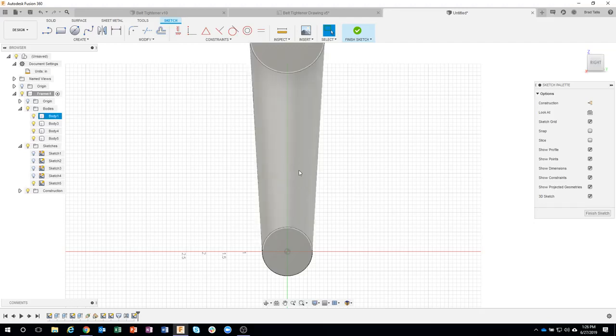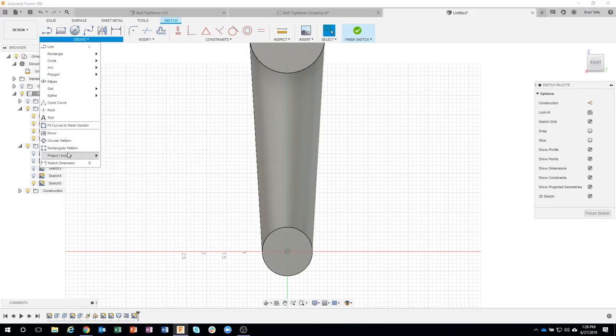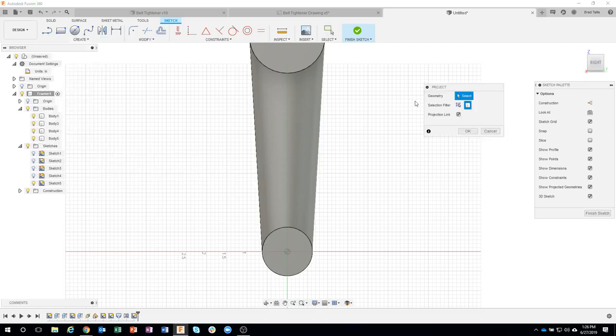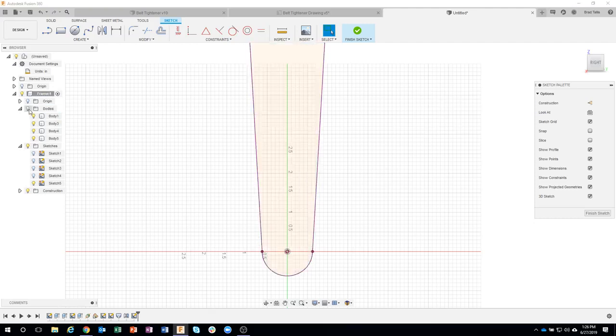So I want to use information from these legs. So I'm going to come in here and project those legs. So I'm going to say project. I'll do the body. We'll click on that guy, say OK. And if I were to turn off all the bodies, you can see how it projected that geometry.